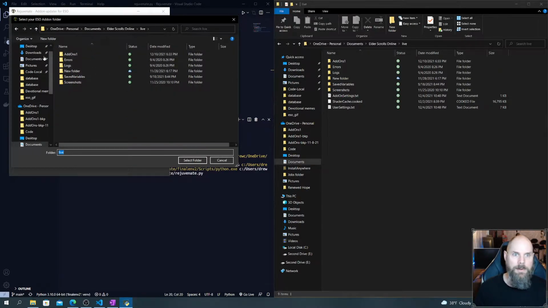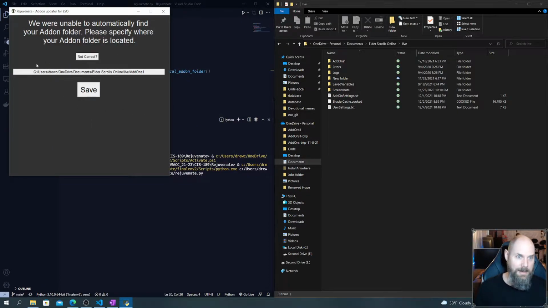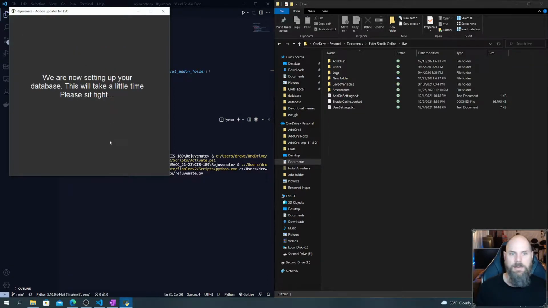So we can pop open the screen here, we can find it, and this is it. I renamed it to 1, and we can select the folder. And if it's not right, then you can try again, or if it is right, then you can save it and move on. That's what we're going to do. So what's going on now is it says it's getting the database set up.